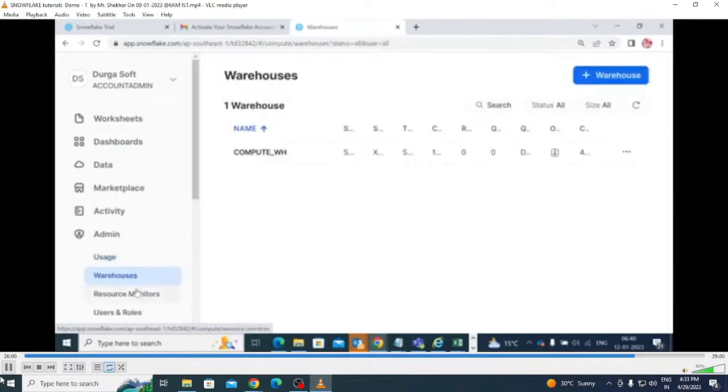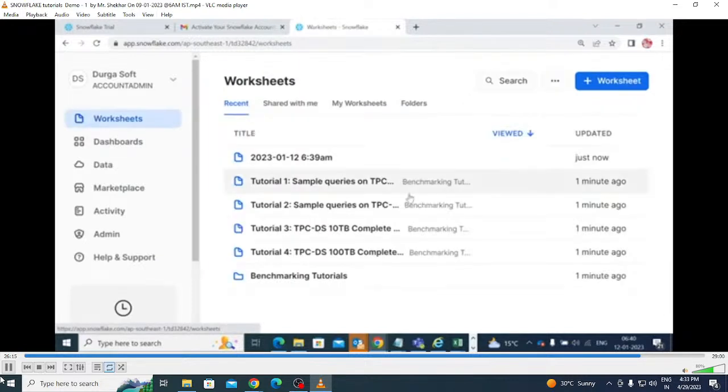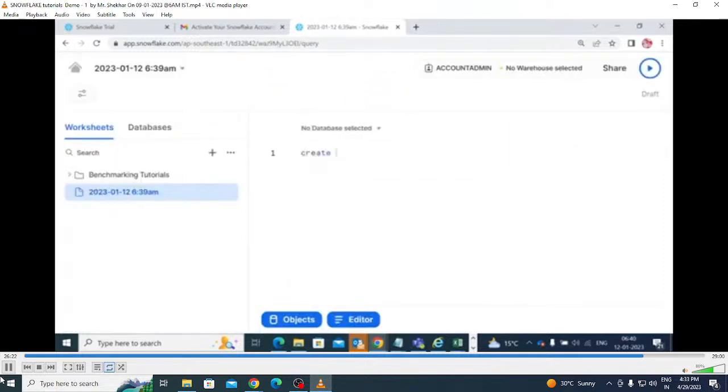In admin, here we have the warehouse option. Here you need to create your warehouse. So these are the three options you have to understand. Once you go into your worksheet, then click on this latest one. So here you can create your own database.